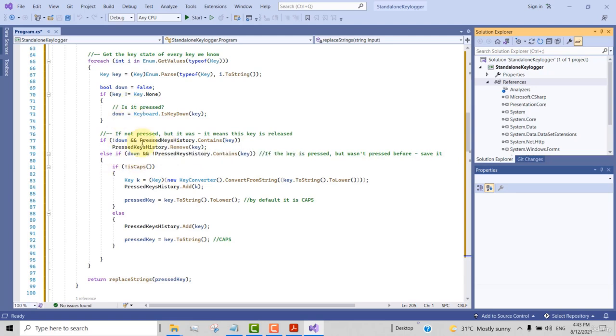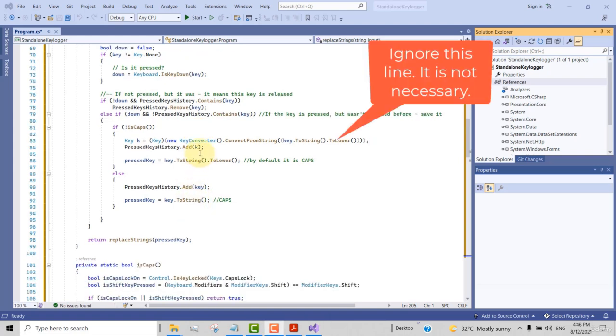Else, if the key that is now being checked is actually down and it was not previously pressed, that means it's a new key. So we would save it to the pressed keys history by adding it here. Next, we will check whether the user has pressed the caps lock or the shift key, and then we will add it to the history of pressed keys.